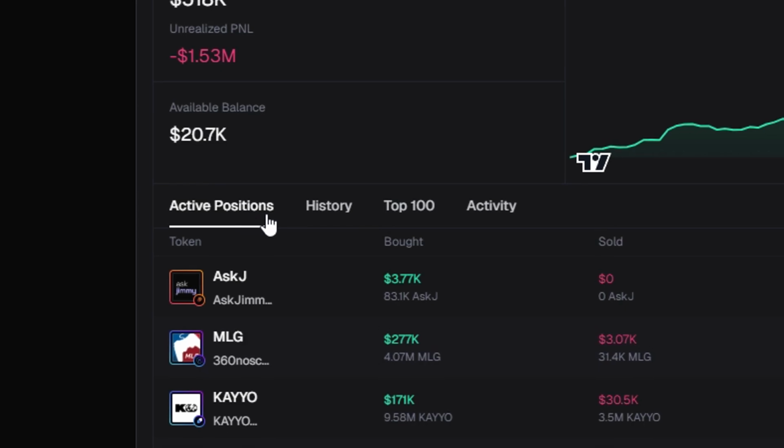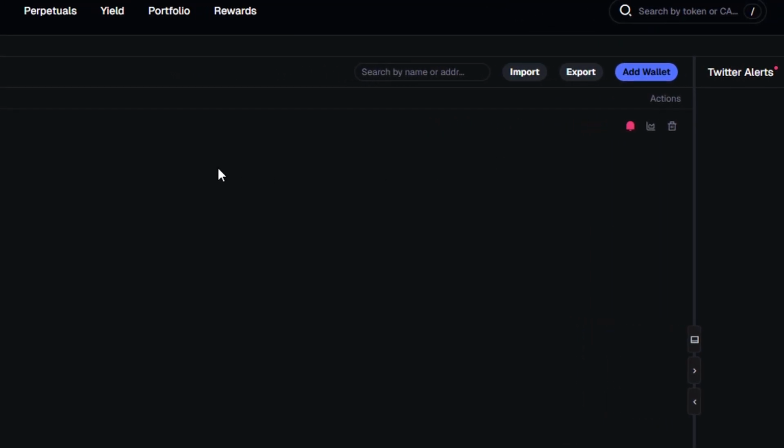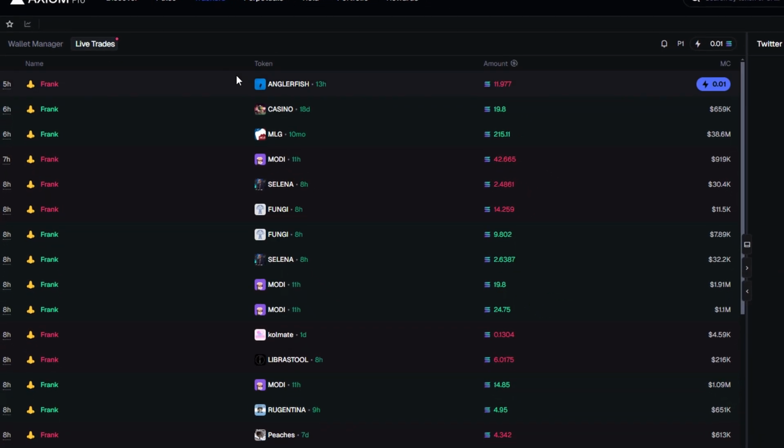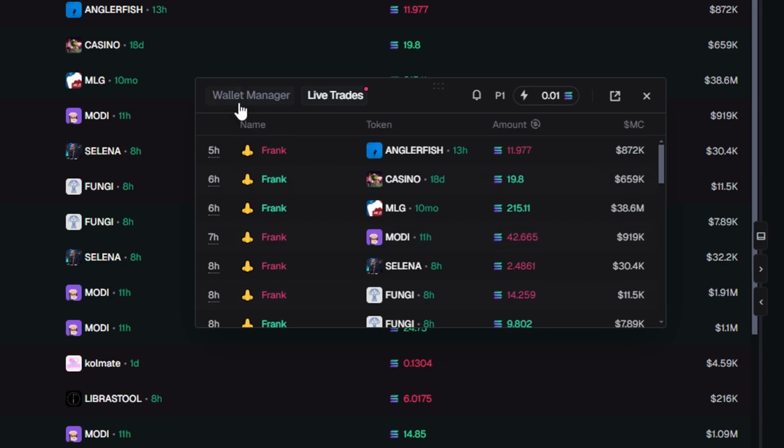Active positions, top 100, history and activity. Also, there's a cool graph. We can also click out and go to live trades. And here we can easily see all trades. In the left bottom corner, you can also click wallet tracker and get easy access to it.